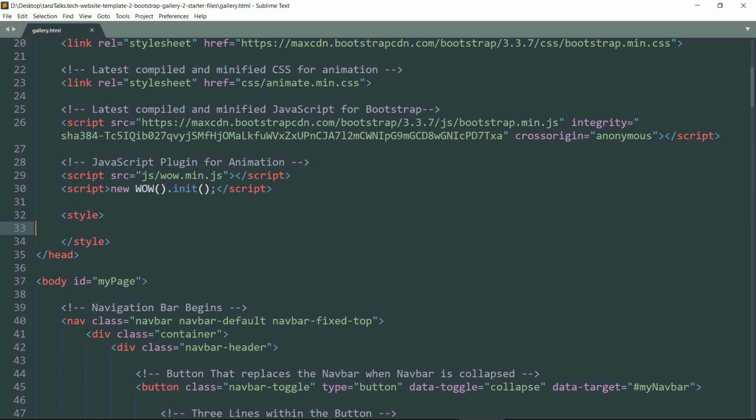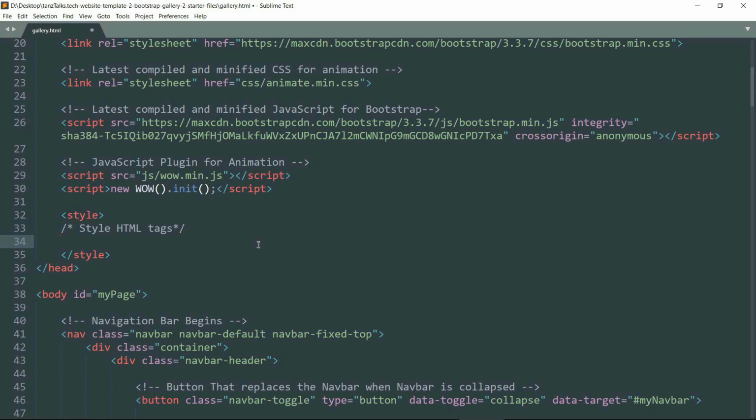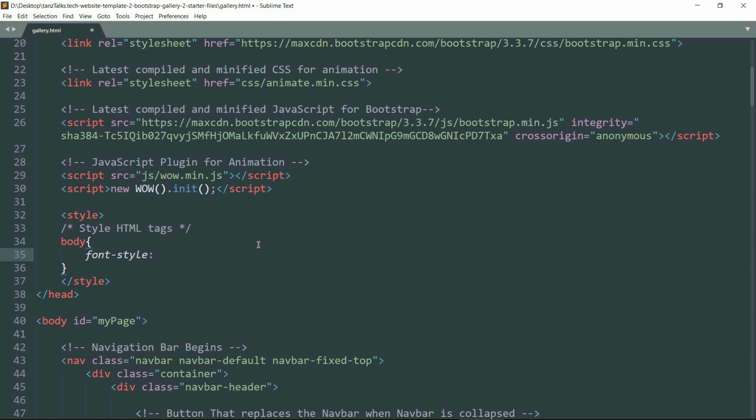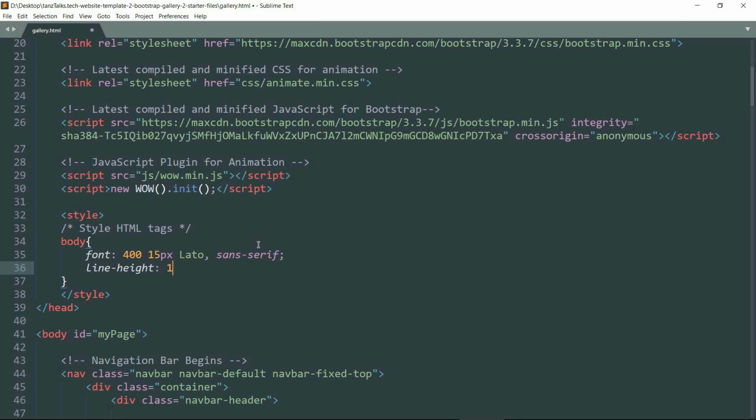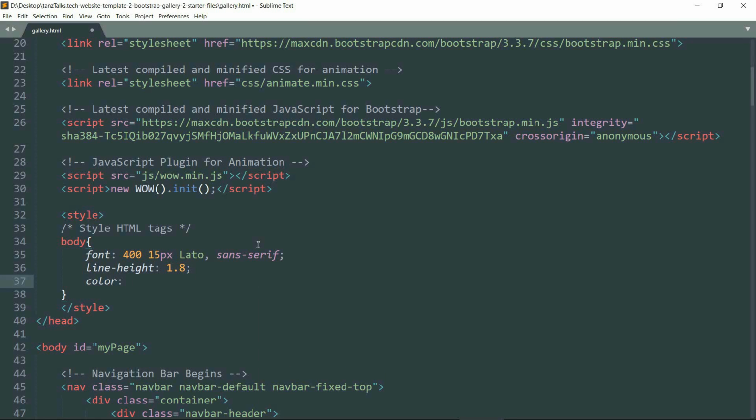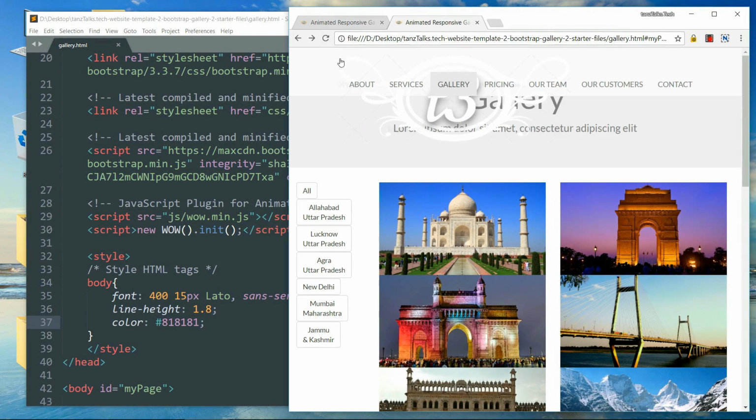Okay, so this completes the HTML part, and we can now start with the CSS. Scroll up to the part where we have this style tag, and let's write a comment: Style HTML tags. We are going to start styling the HTML tags first. Let's start with the body tag. Write body, open curly braces, then font as 400 15px Lato, sans-serif, then line-height as 1.8, then color as #818181. This 818181 is the code for a little grayish color, a little off-white.